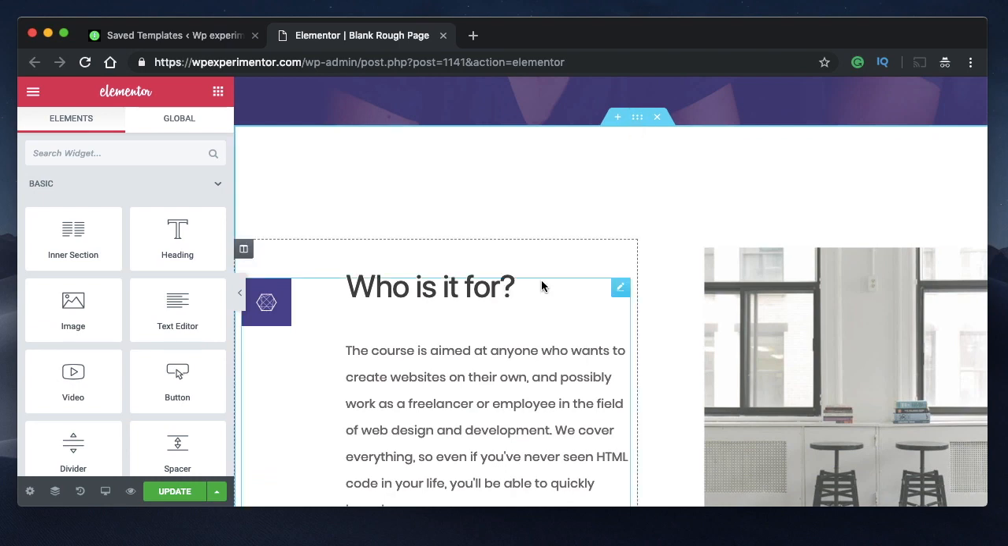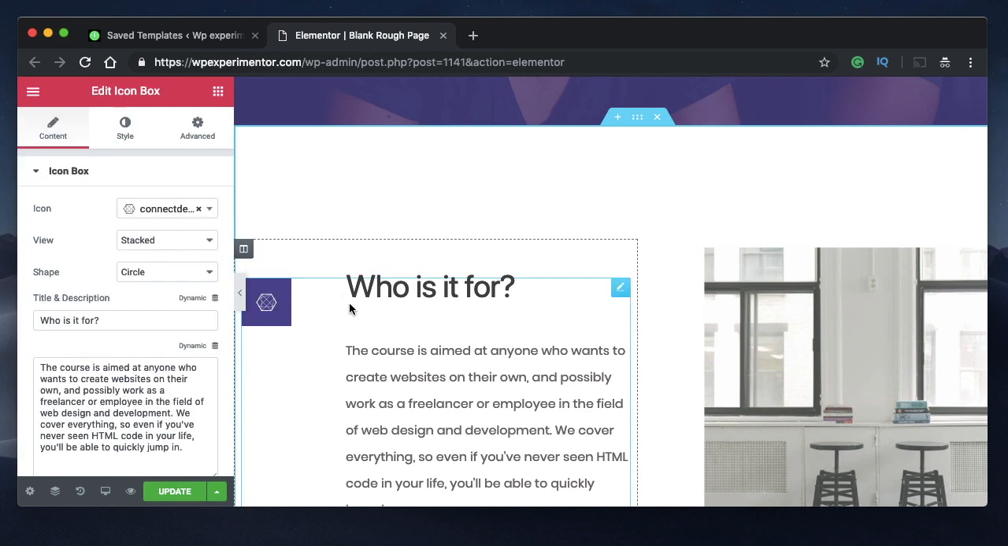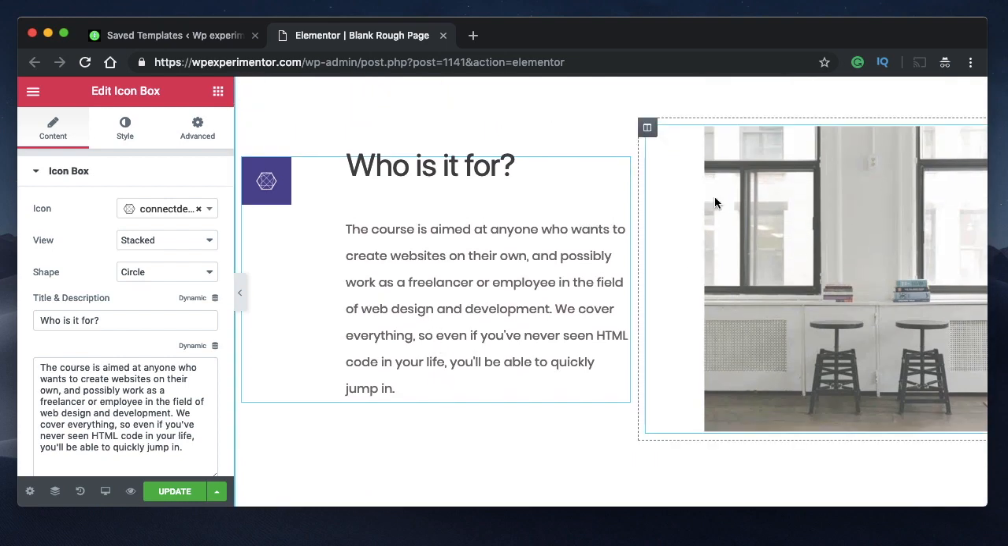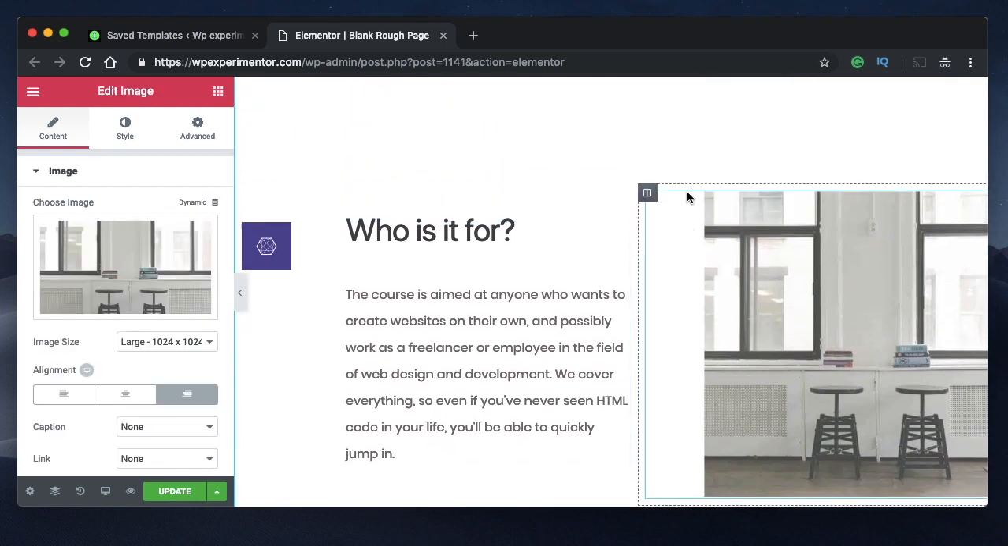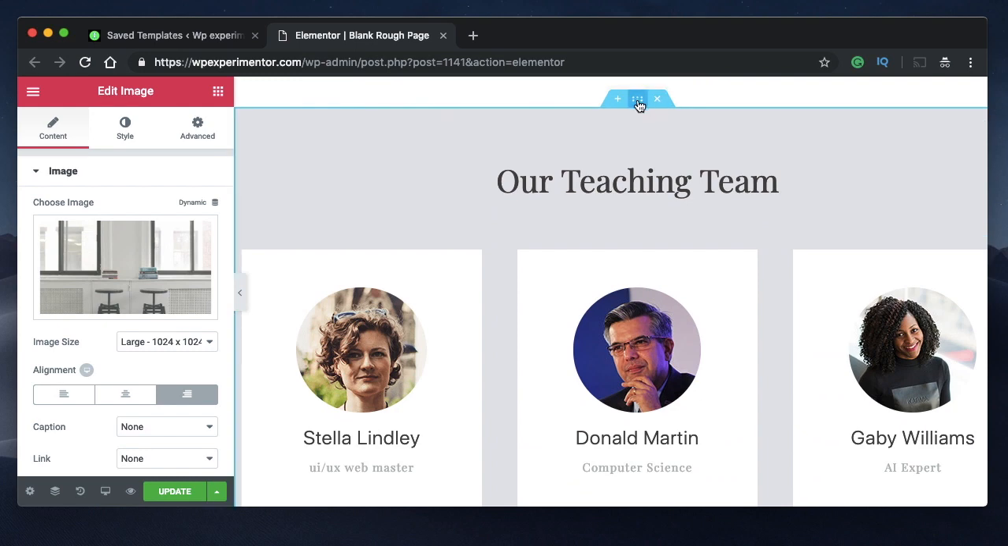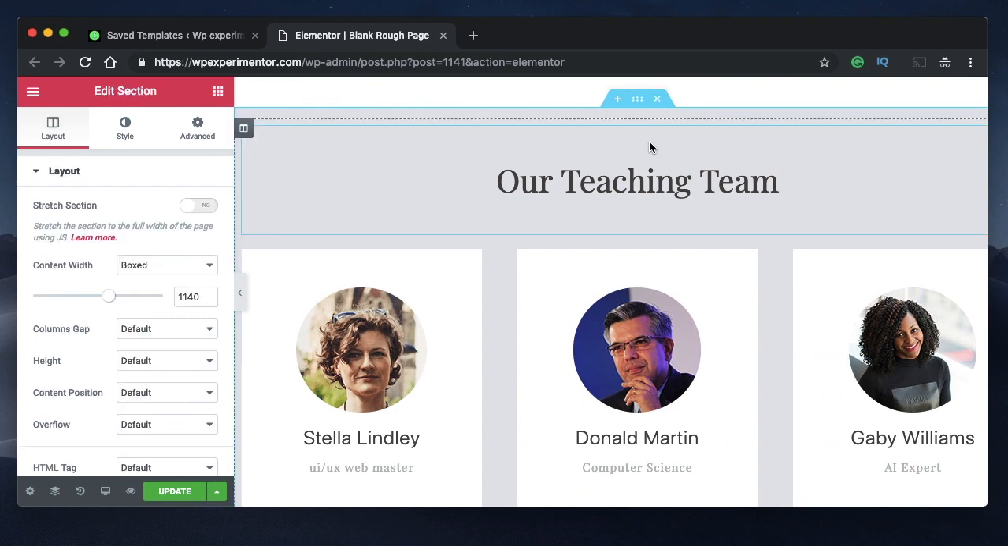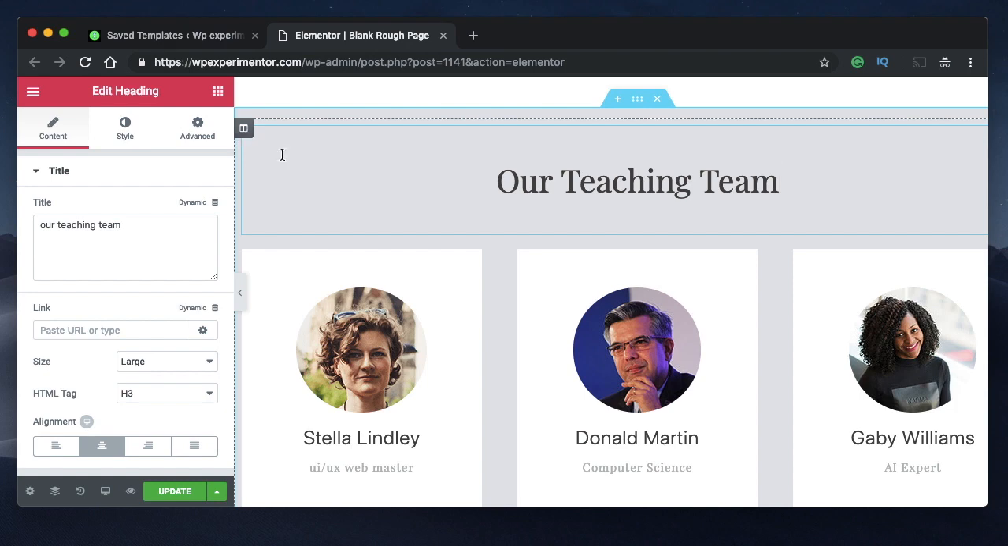And this section is made up of two columns with a white background. So within this column, I can click on this and there's an icon box widget. And within this column, there's an image widget. It's that simple. Here's our next section. So I can click on this. So I have a bigger column that actually has a heading. And within this column, I have an inner section widget, which basically holds multiple columns. So this is how we nest our widgets.